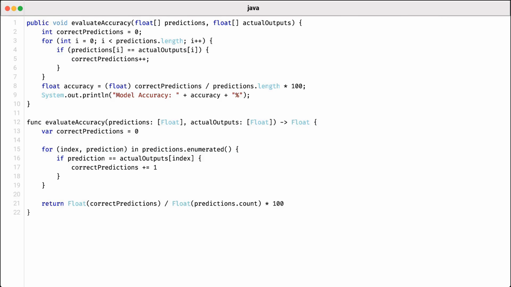Next, we'll see how we can achieve the same functionality in iOS. In this version, we use a function that also accepts two arrays, one for the predictions and one for the actual outputs. As in the Android implementation, we iterate through the predictions, counting how many match the actual values. After processing all predictions, we return the calculated accuracy percentage.